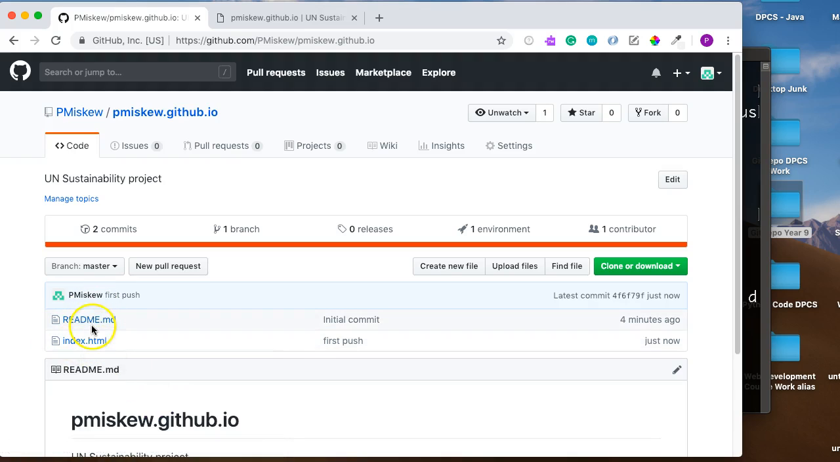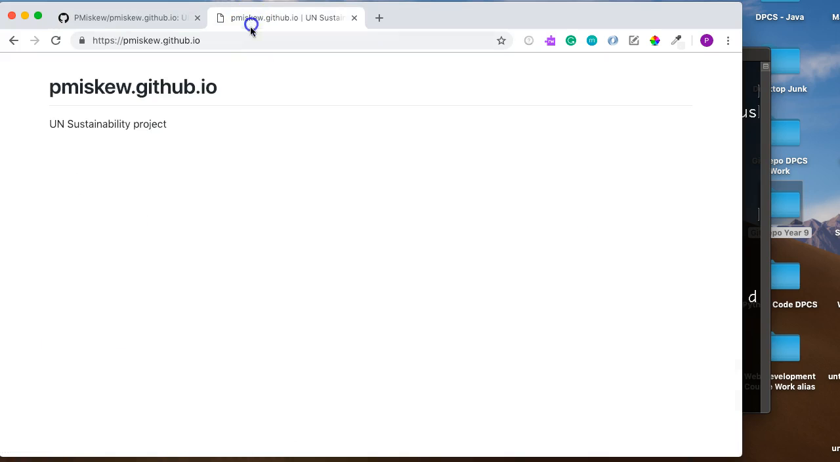Here's a really cool thing. Because there's an index.html, which is just a commonly accepted file name, by default if I try to go to a URL, it's going to look for an index.html to know what to display on the website. This sometimes takes a minute or two, but if I go again to pmiscue.github.io, there we go, this is my site. That's now live for everyone.